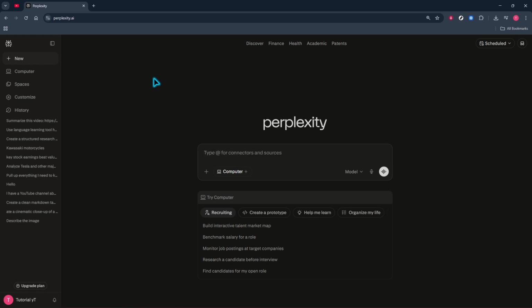Start by opening your browser and going to perplexity.ai. Sign in if you're prompted so you have access to all the controls. The interface can shift slightly over time, but the placement of the controls we'll use is consistent across desktop and mobile. On the main screen, look for the plus icon.